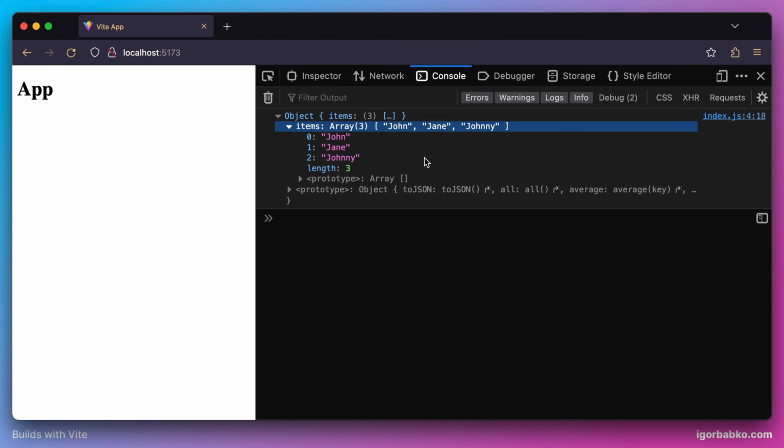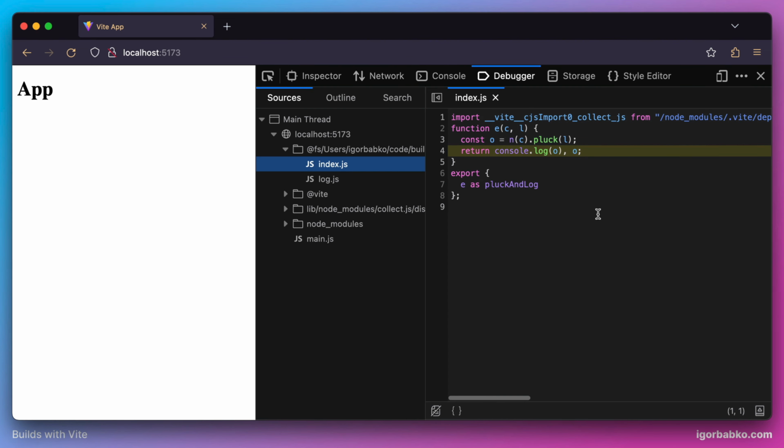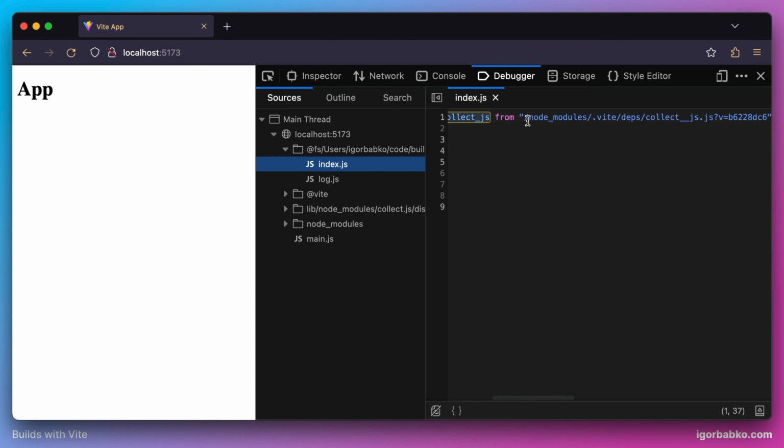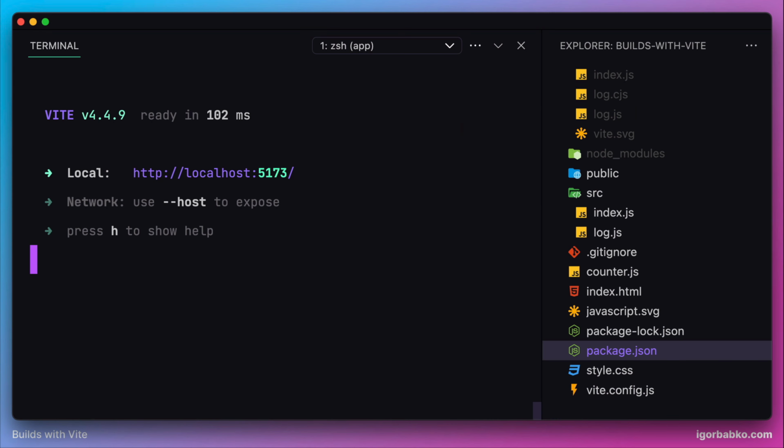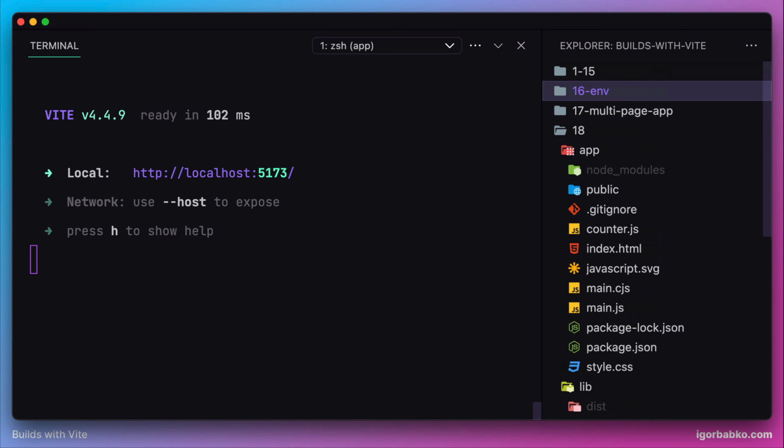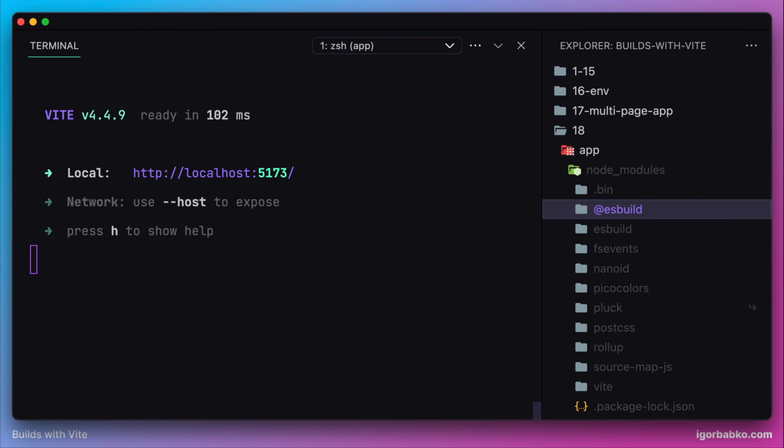And the reason it worked is that previously when we started the development server, Vite went ahead and cached some dependencies in the folder .vite, which is inside of node modules. And this folder has a cached version of the library collect.js. So let's just go back to the editor, open up the node modules folder of our client application, and remove that folder with cached dependencies called .vite.